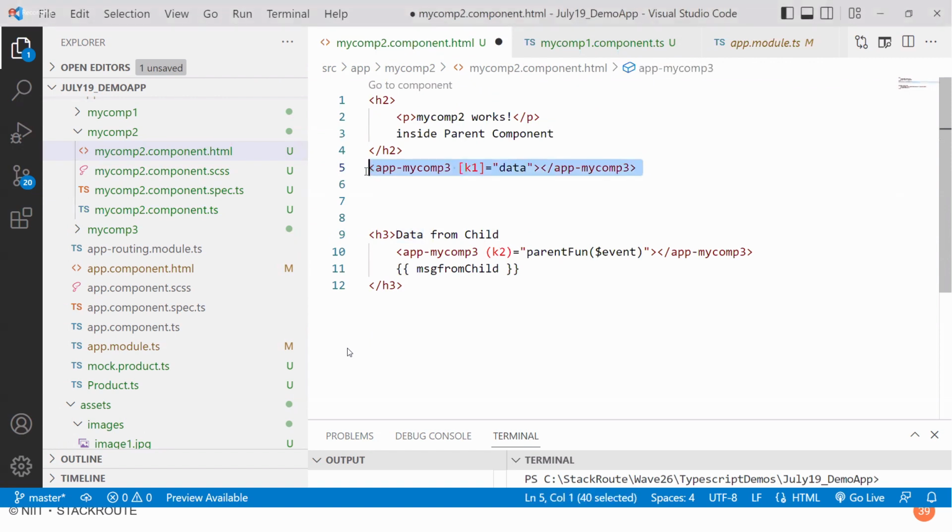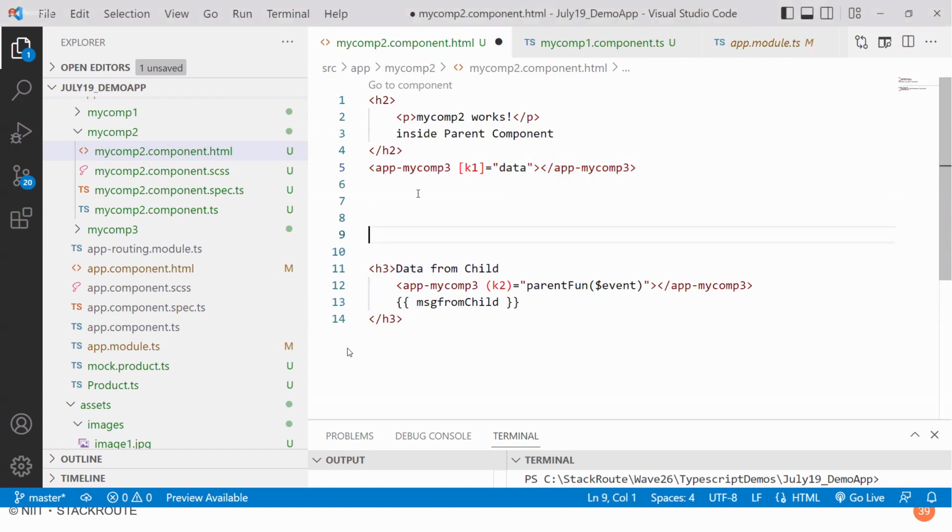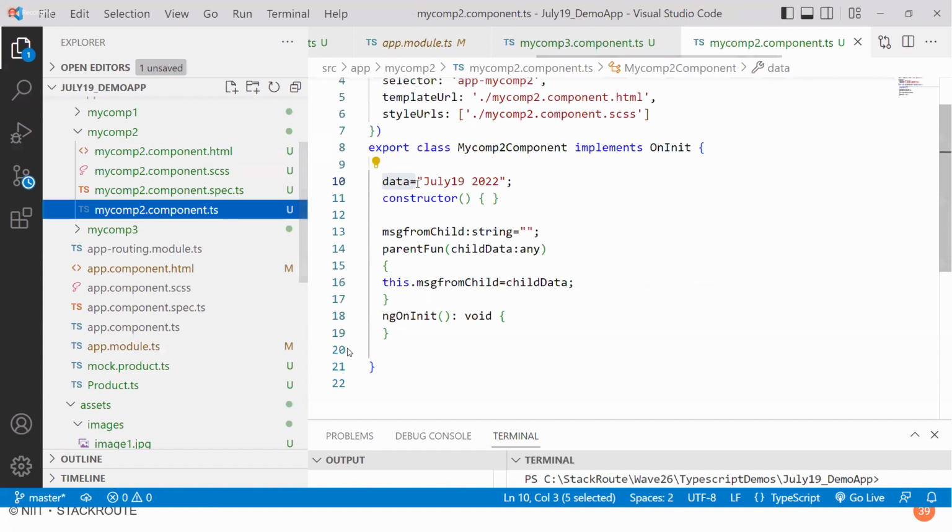With @Input. So I didn't touch K2, I'm just discussing K1. So from my parent, I called the child. Along with that, I am passing my property K1, which is holding some data. And this data is not static, hard-coded data. It is just a key. So it's a property key holding some value. It's a variable holding this value.